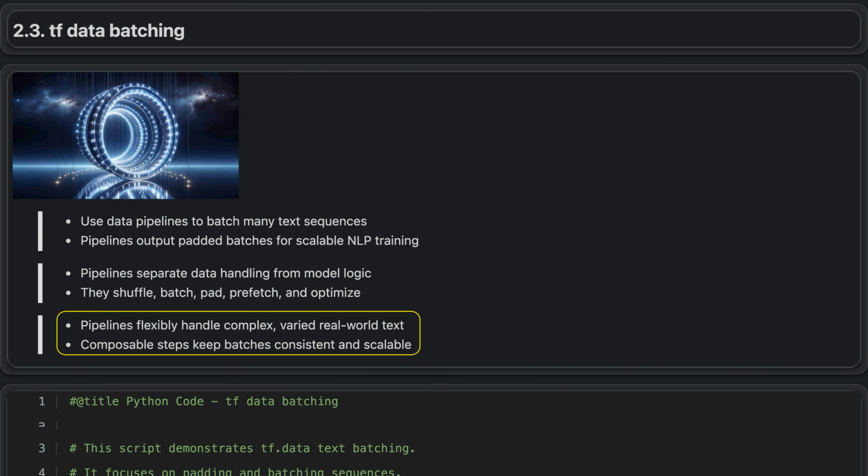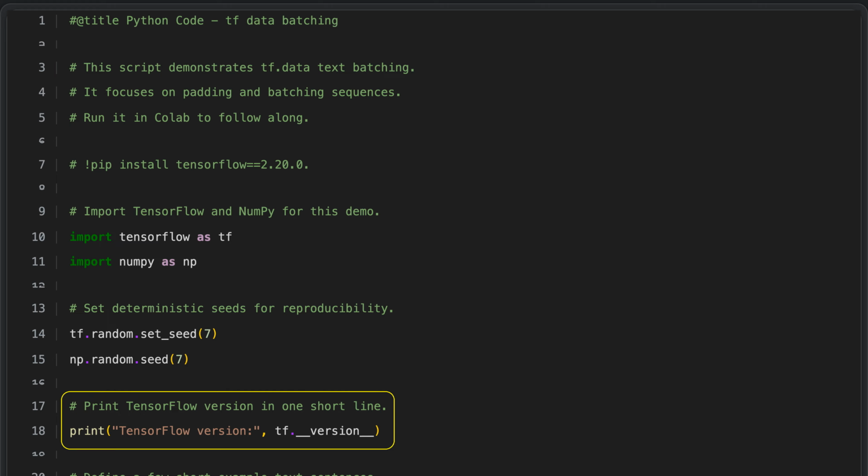This line displays the version of TensorFlow currently in use. It provides a quick way to check which version of the library is installed. Knowing the exact version is important because it can affect compatibility with other tools and help with debugging issues.